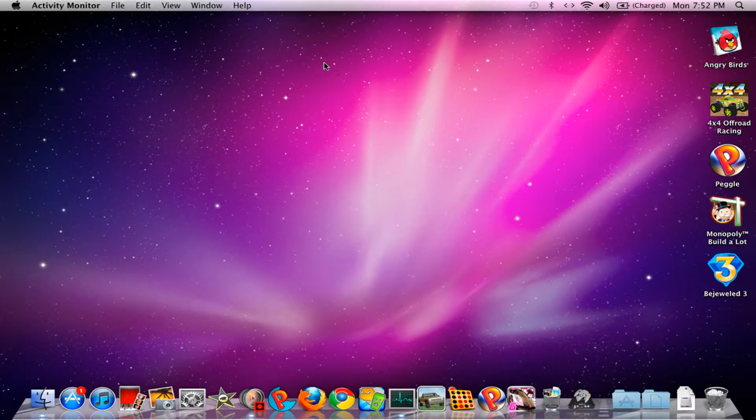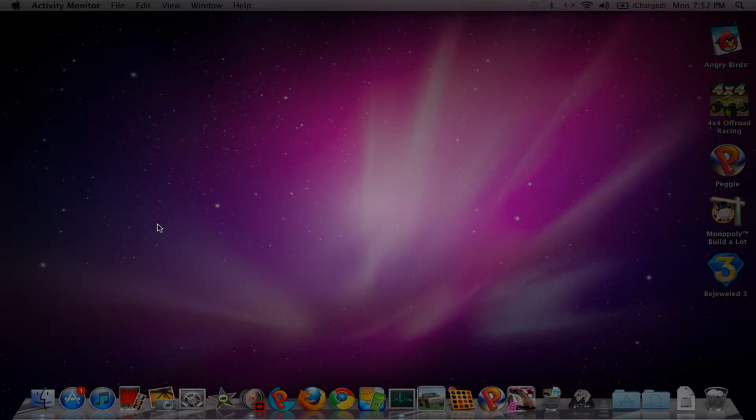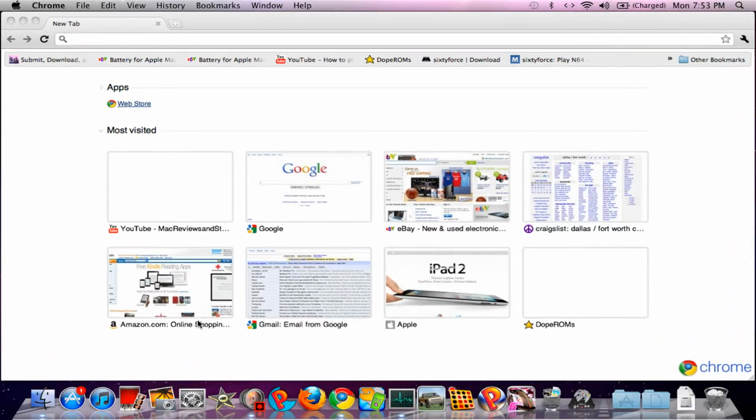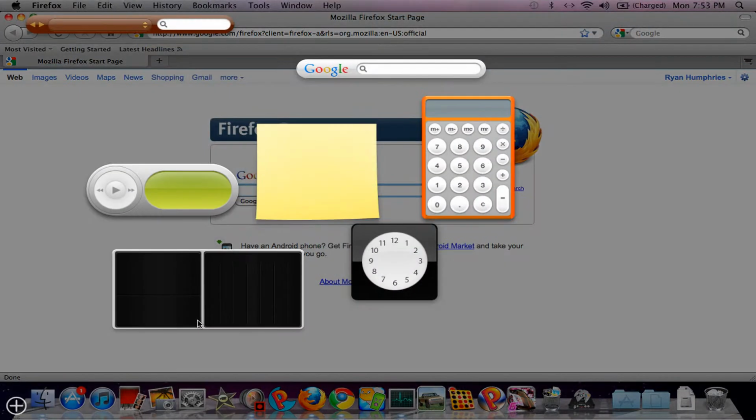Hey guys, Mac Reviews and stuff, and today I'm going to show you how to enable Expose. I'm going to open something real quick, just save these two. It's that, but usually you have to click a button if you don't have it enabled. So I'm going to show you how to do that and how to do Dashboard.